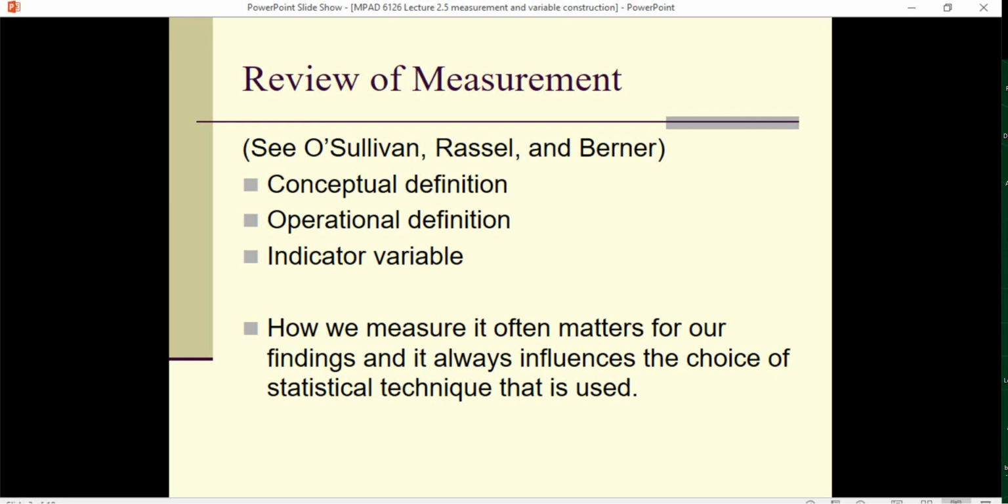As you'll remember from your previous class on research methods, to do measurement, we first have to establish a conceptual definition of the concept that we're trying to measure. And so, a conceptual definition, according to O'Sullivan, Russell, and Berner, is just what one means by a concept. But they go on to give an example to show how difficult measurement can be.